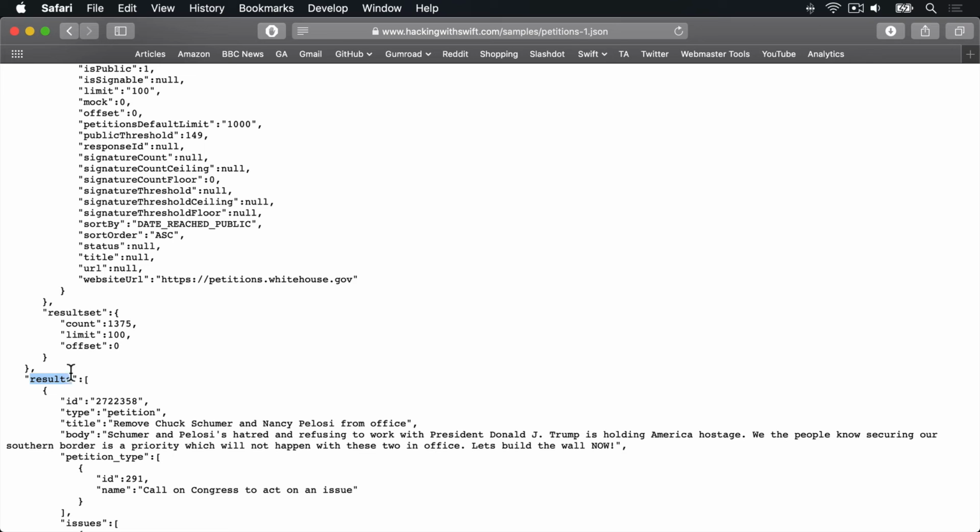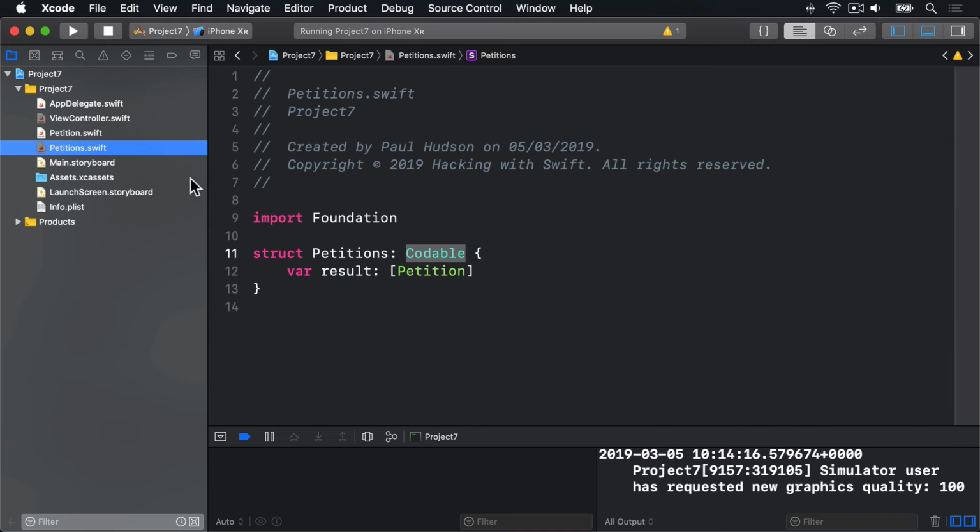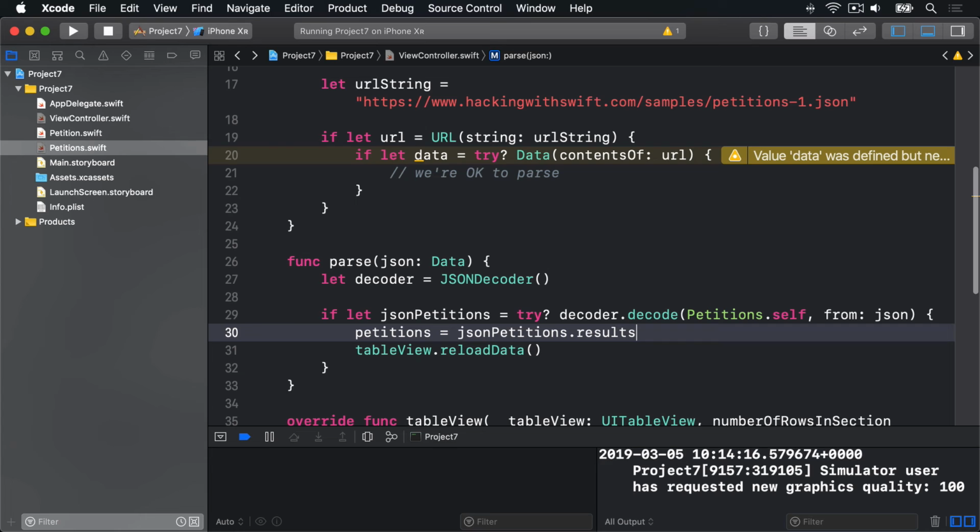Actually, it's called results with an S, and I've used result without the S. So let's add an extra S on the end there and here, just to avoid problems. It should match the exact name in the JSON, otherwise it'll have problems. So we'll load results rather than result. And then when we're finished, we will call reloadData on our table view. So it'll count how many rows there are again and reload every cell.